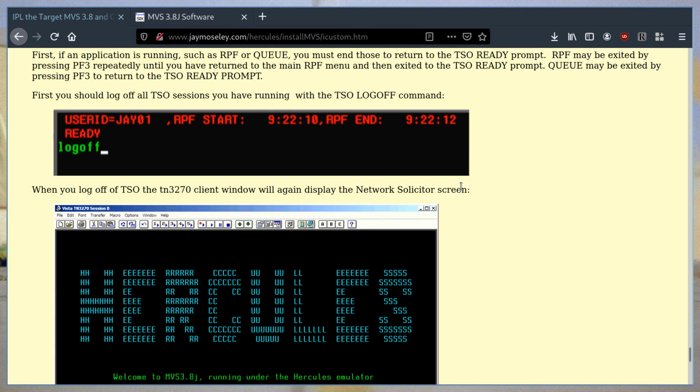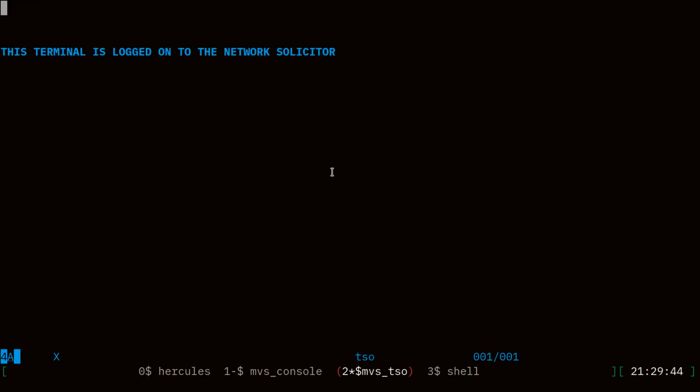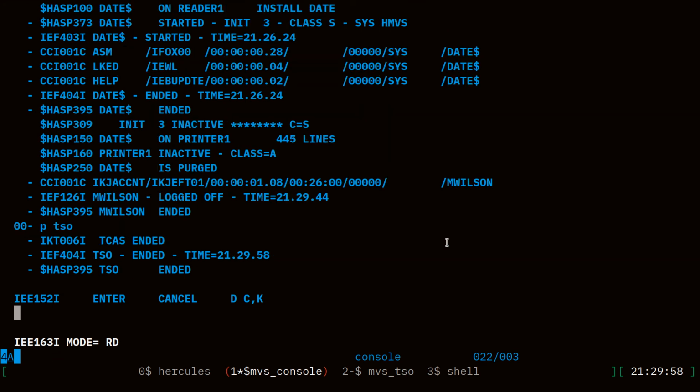How do I perform a clean shutdown? First, we're going to make sure that we're logged off of all of our TSO sessions. And then back in the MVS console, the first thing we need to do is stop TSO. The command to do that is P TSO. Okay, TSO ended. Now TSO is the only thing running under VTAM on our system. So now that TSO is done, we end VTAM with the Z NET QUICK command.